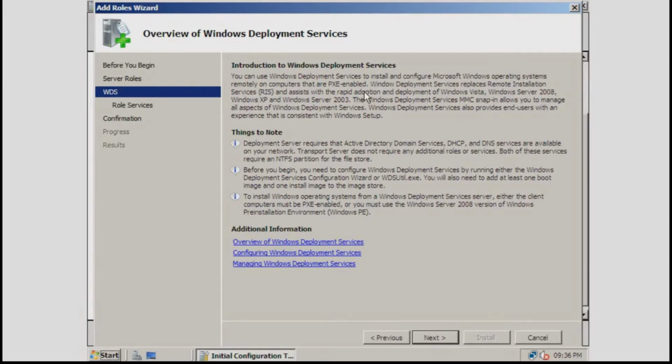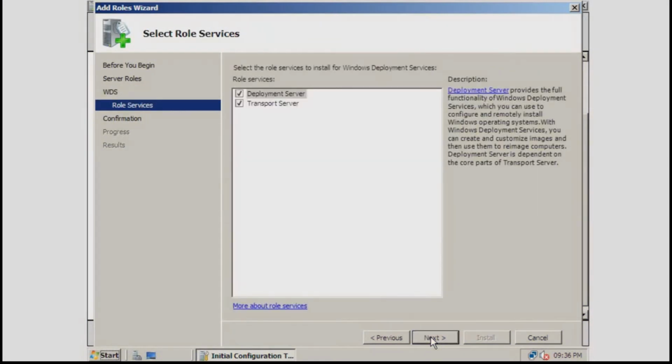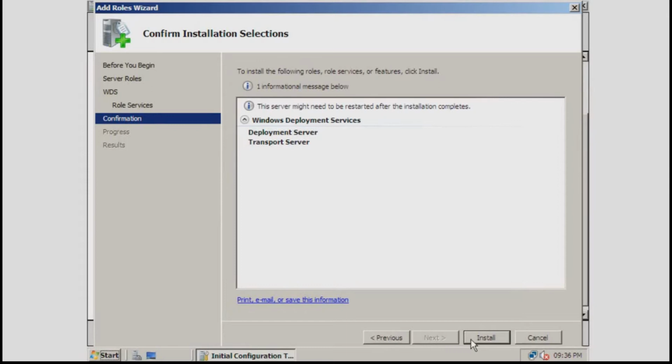You can have a read of what Windows Deployment Services is. Click on next, click on next again, then click on install.